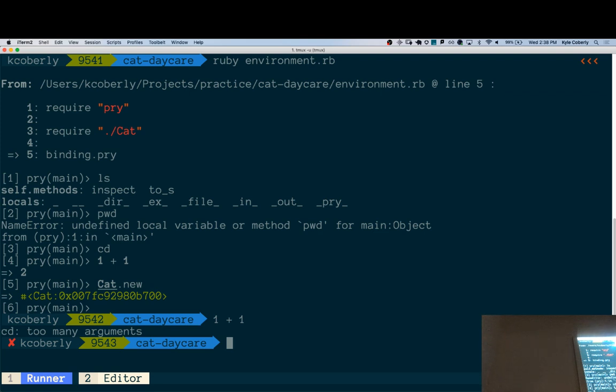Okay, so now we got this. We got a syntax error. Let me see your environment file. Looks good. Looks good. Let me see your cat file. Class is lowercase c, Cat is uppercase C. Beautiful, beautiful, beautiful. Thank you. You're very welcome. Awesome. So we can make cookies with a cookie cutter.